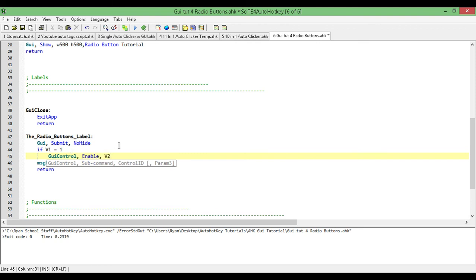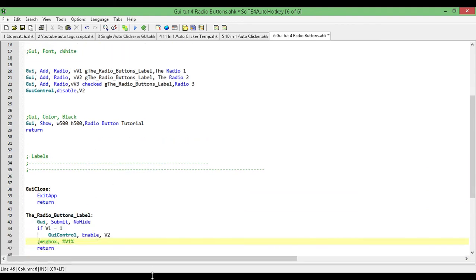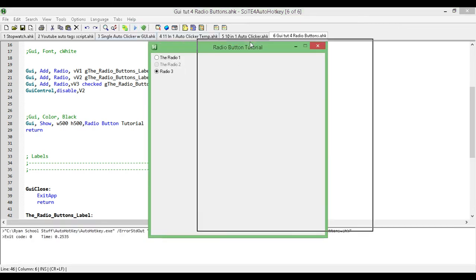It's v2. Okay, I think that's good. So I'm going to get rid of the message box because we don't need that right now. And then, alright, I'll explain this more in a second. Okay, so here we go.